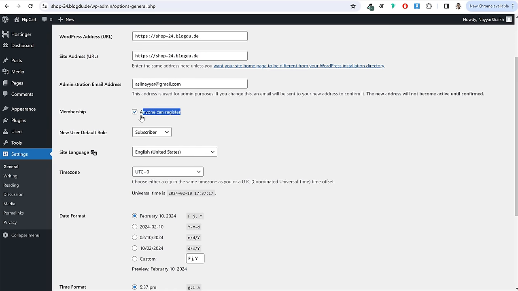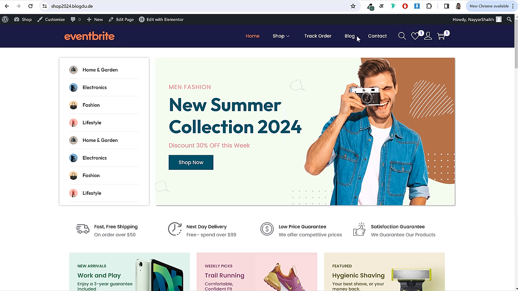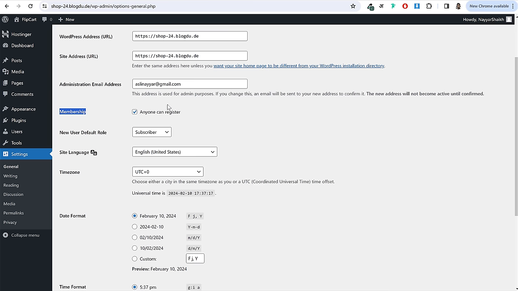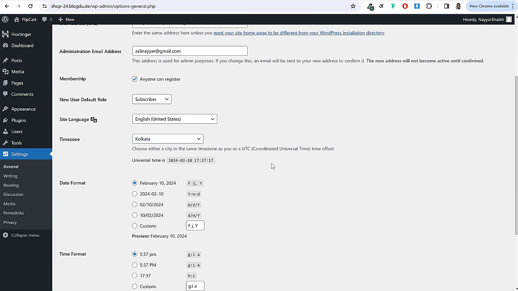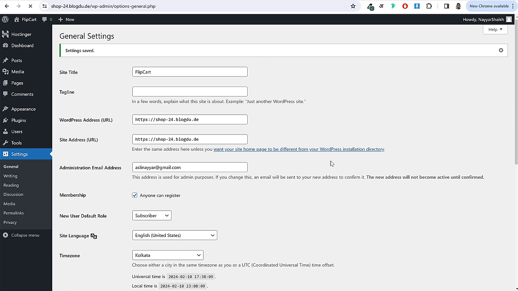Always make sure to tick mark anyone can register. Always make sure membership is tick marked so that people can come and create an account on your website. We want our customers to create an account on our website so that they can manage their orders. They can see what all orders they have placed in the past and so on. Then under time zone, based on your country, you can select the time zone. I'm selecting Kolkata time zone for India. And after that, simply click on save changes.